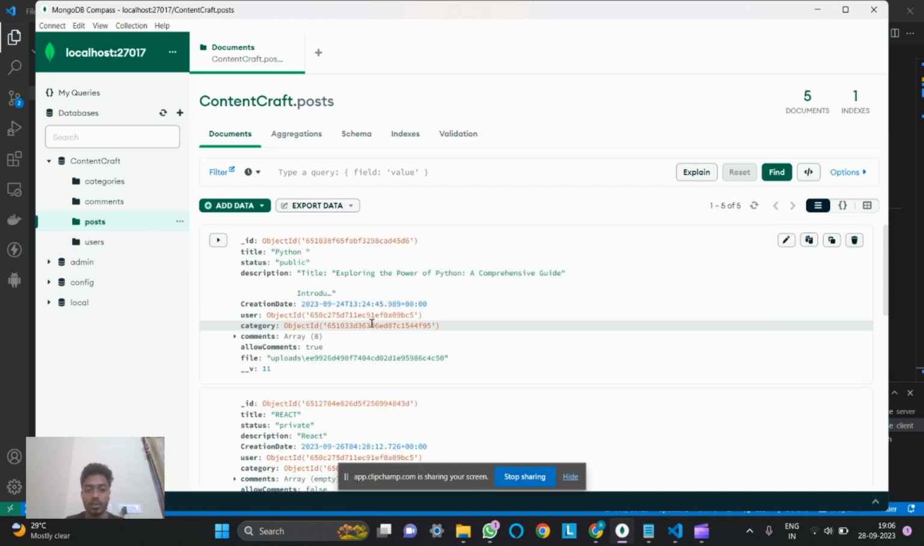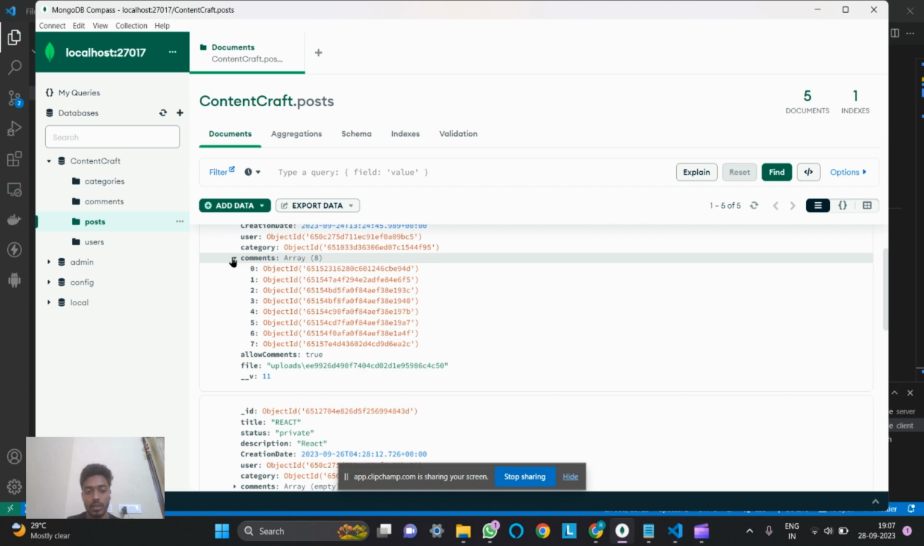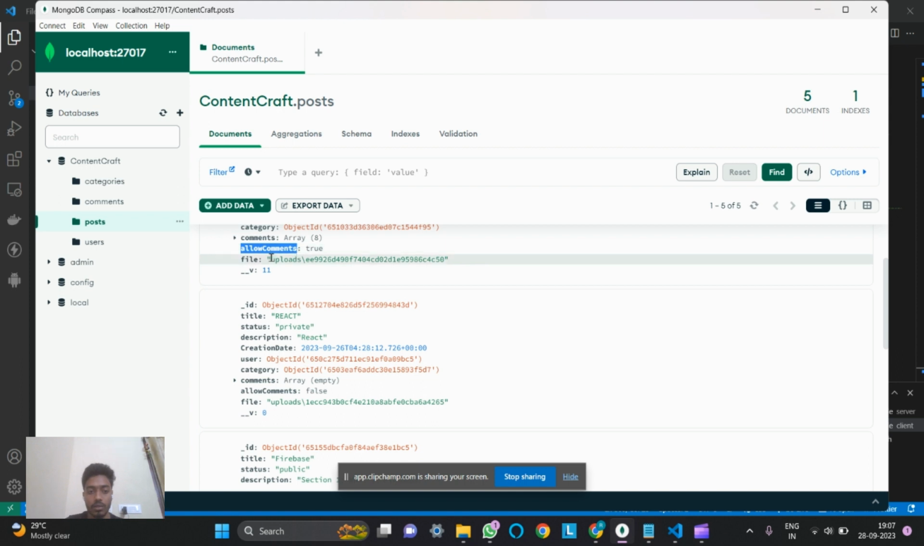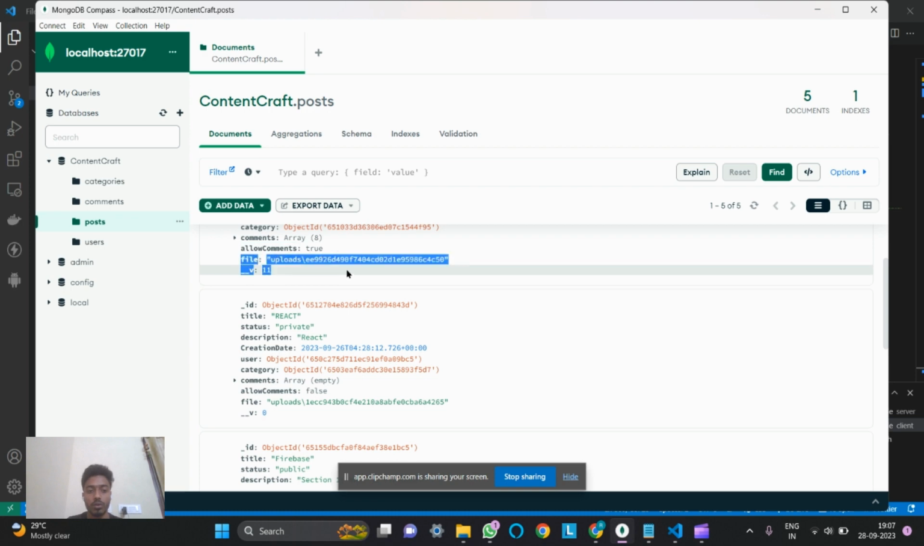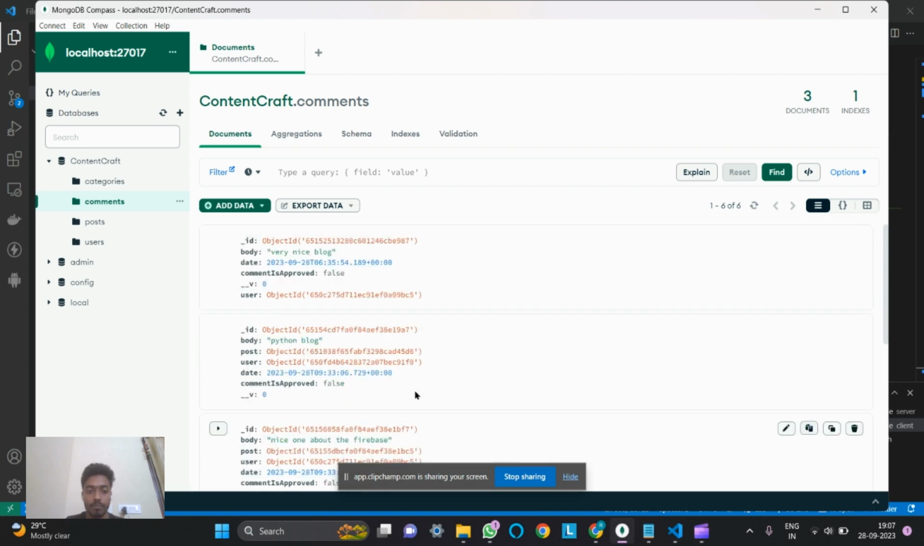And also the post collection contains the information of the post that the user created. Each post contains ID, title, status, description of the post, the creation date when the post was created, the user who created it, and the category, which is based on the category in which it is created, and comments. Here are the comments that the particular post gets, and also allow comments, whether it is allowing comments or not. This field is the photo of the post.